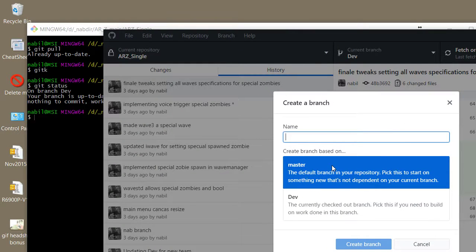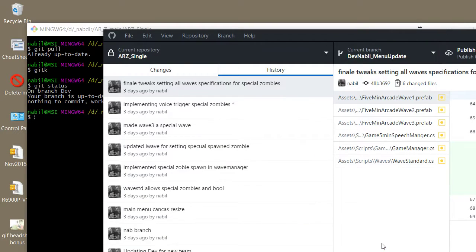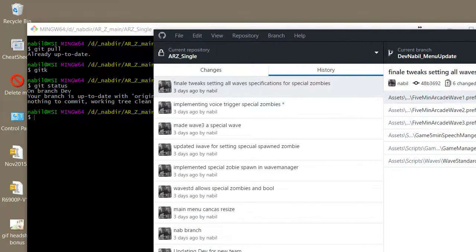It's going to ask me, do you want it from master or dev? We're going to say dev, and we're going to call it dev so that we know what to merge back to. Nabil, because I'm the one working on it. I think it's an underscore, and main, we're going to call it menu update. Create a branch. Sweet, we are on that branch.